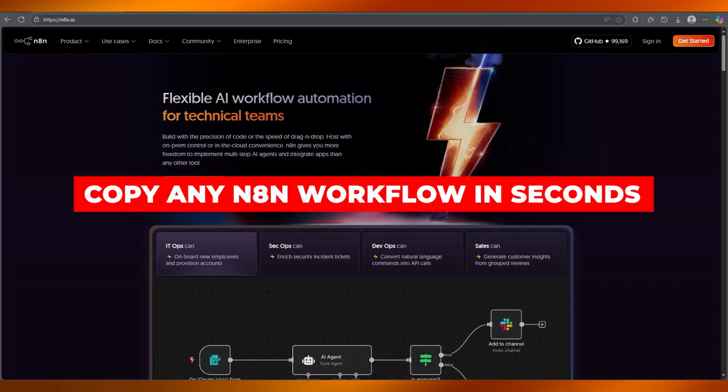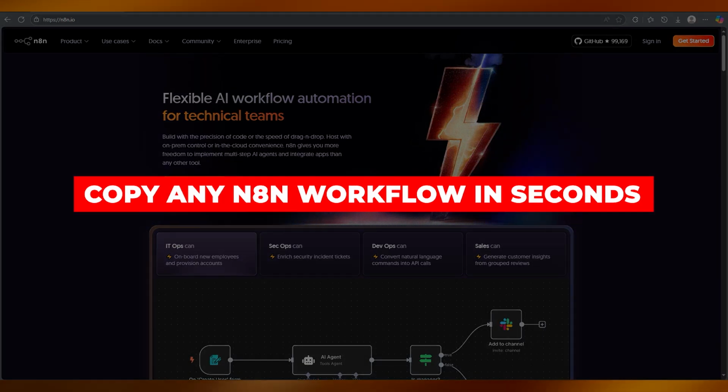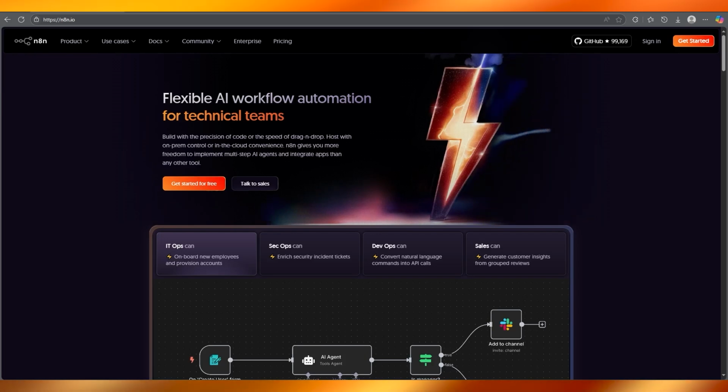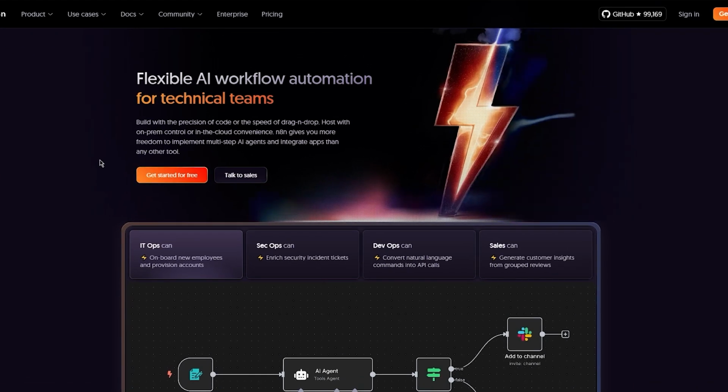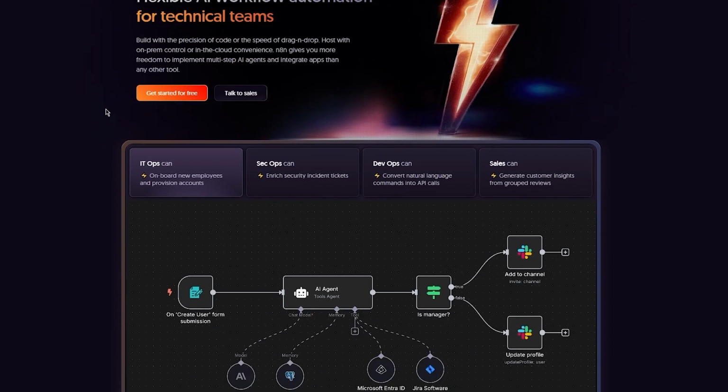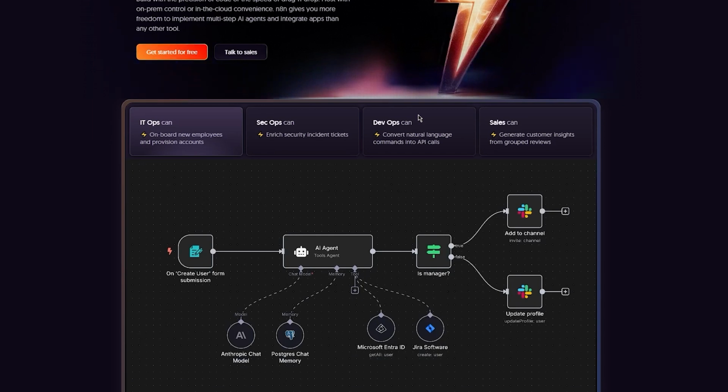How to copy any n8n workflow in seconds, no coding required. In a world where automation is quickly becoming the backbone of digital productivity, platforms like n8n are changing the game. Now, n8n allows basically anyone, whether you're a tech-savvy developer or a complete beginner, to create powerful workflows that automate tasks between your favorite apps and services.